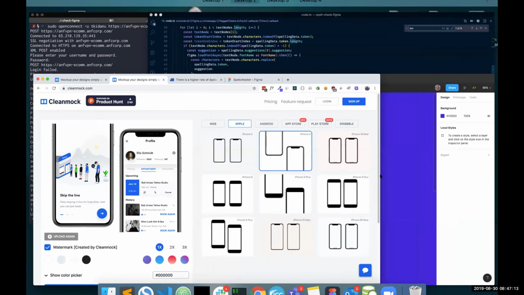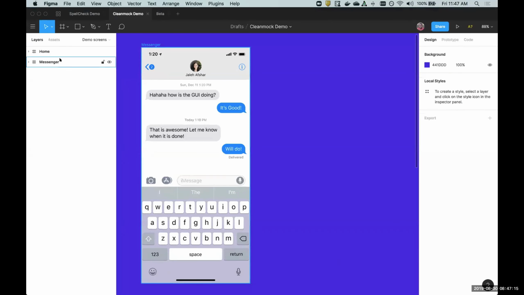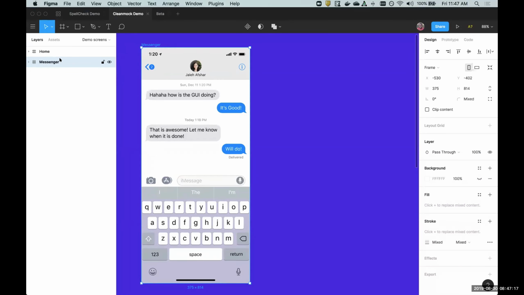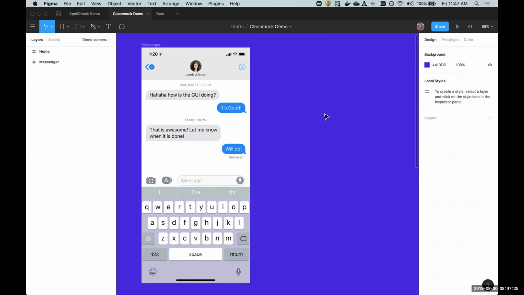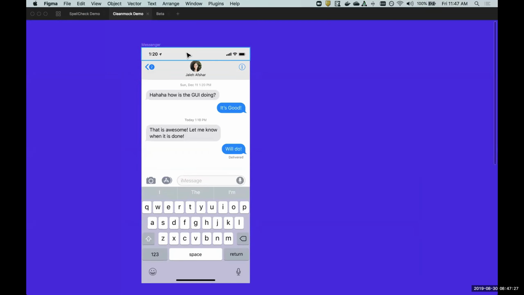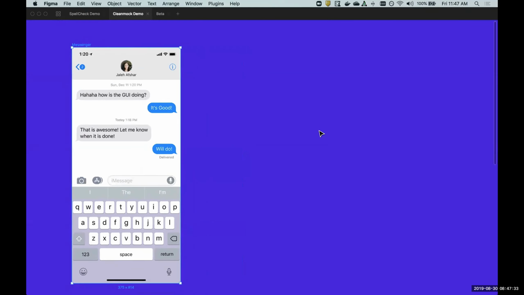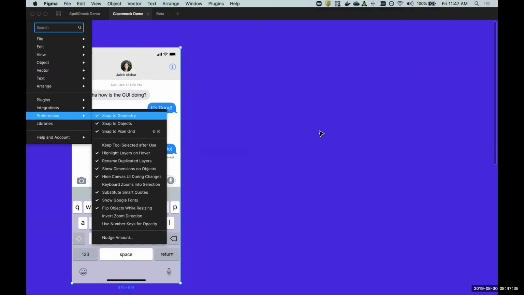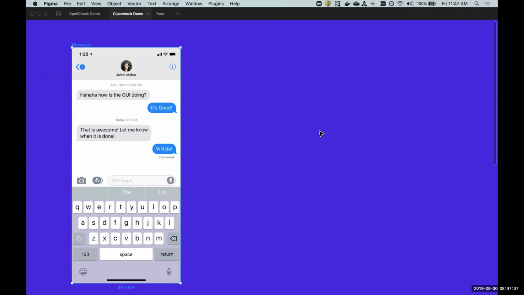But thanks to the intuitive Figma plugin API, I was able to create this functionality within Figma itself. So you don't have to leave your Figma document or file at all. So I'm just gonna do this. And then let's say this is your design. So all you have to do is open up the CleanMark for Figma plugin.